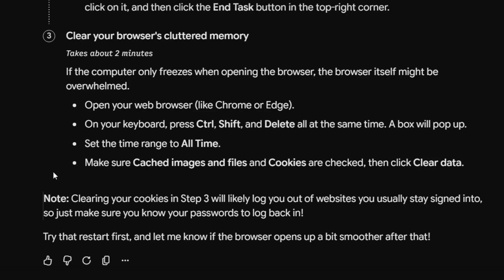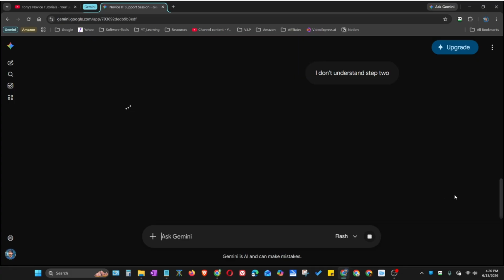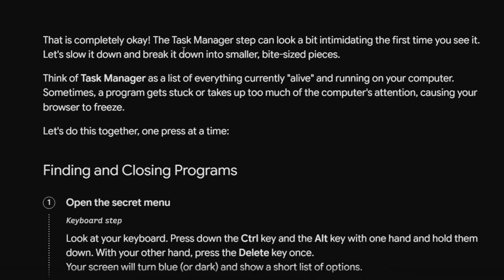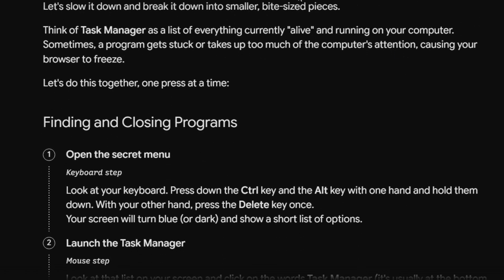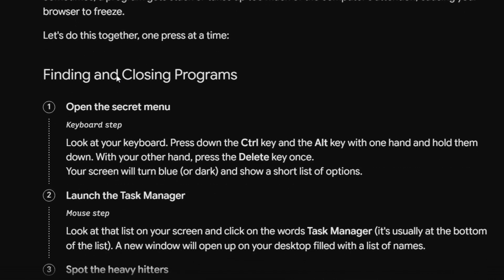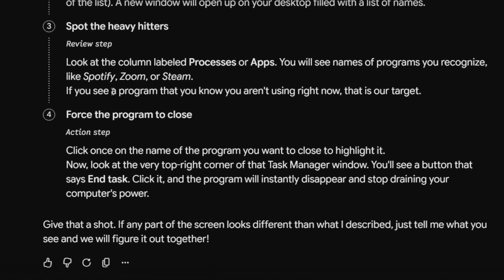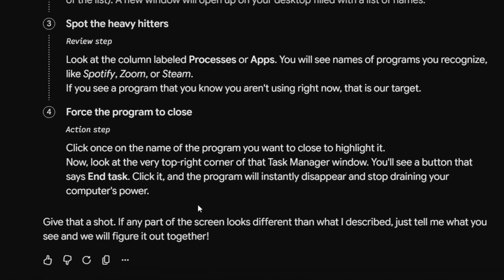The best part about using Gemini as your personal IT tech is that if you don't understand a step, you could just talk back to it. You could literally type, I don't understand step 2. Click submit. And that's it. That's completely okay. And it explains that it can look a bit intimidating. And then it'll give you another easier route to perform the task that it gave you the first time.